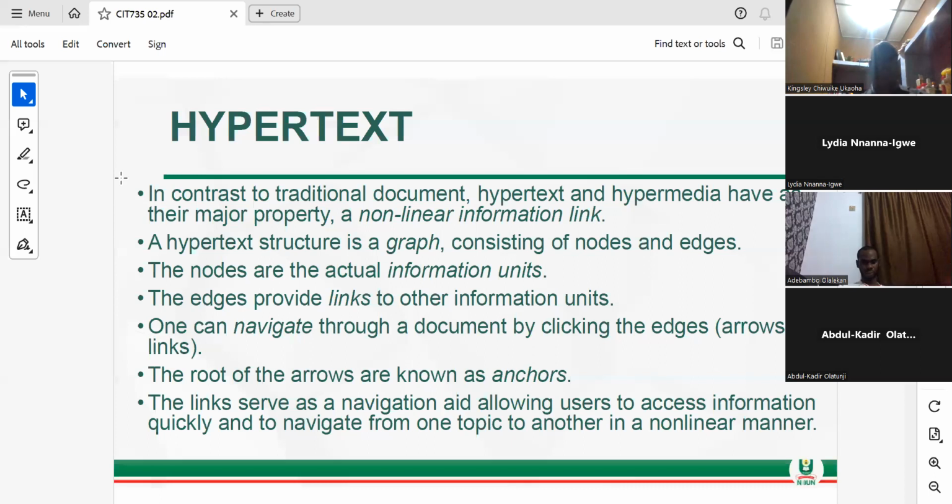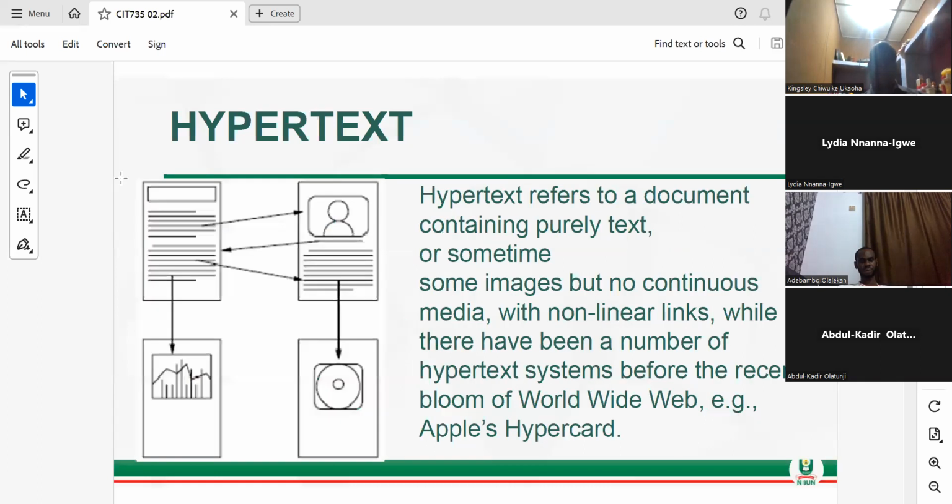So a hypertext structure is a graph consisting of nodes and edges. The nodes are the actual information units. The edges provide links to other information units. One can navigate through a document by clicking the edges, which are arrows or links. And the roots of the arrows are known as anchors. The links, they serve as a navigation aid by allowing users to access information quickly and to navigate from one topic to another in a non-linear manner.